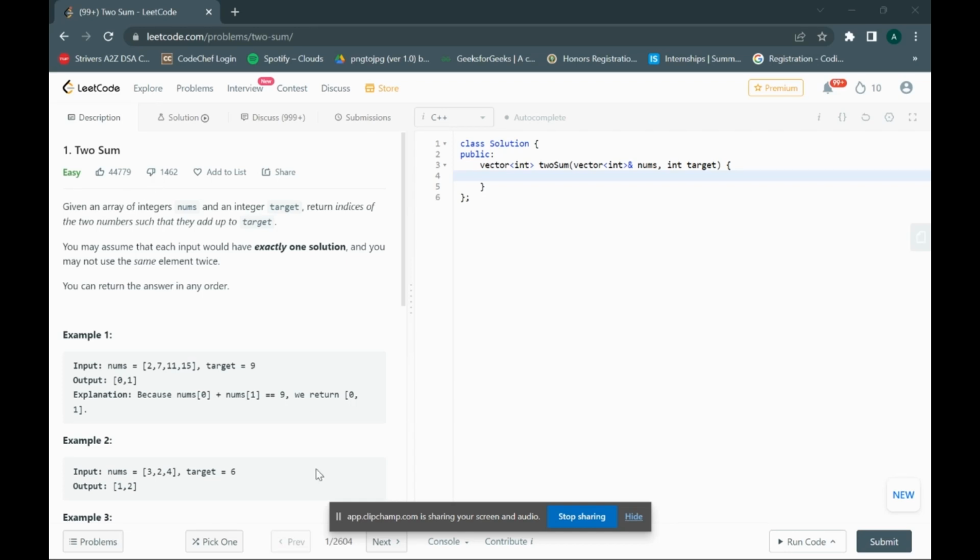So we'll be solving the two sum problem today. Let us first read the problem. Given an array of integers nums and an integer target, return indices of two numbers such that they add up to the target.